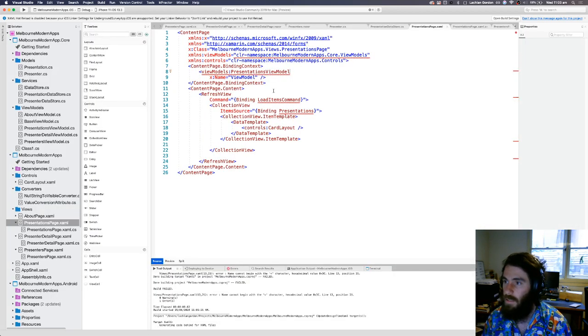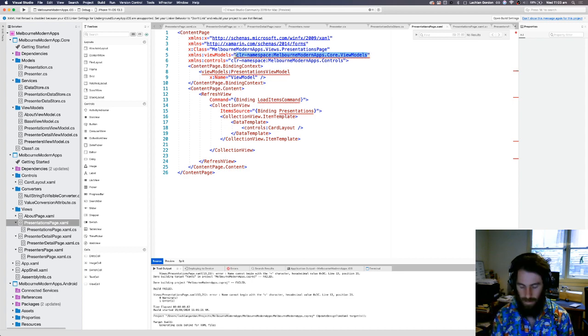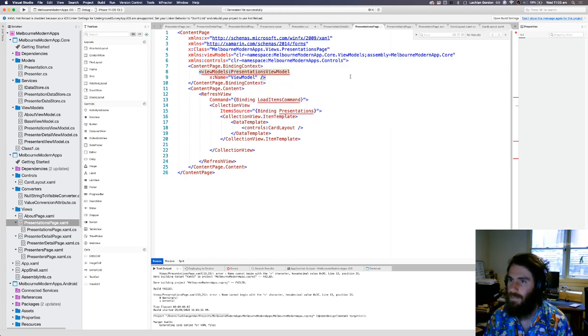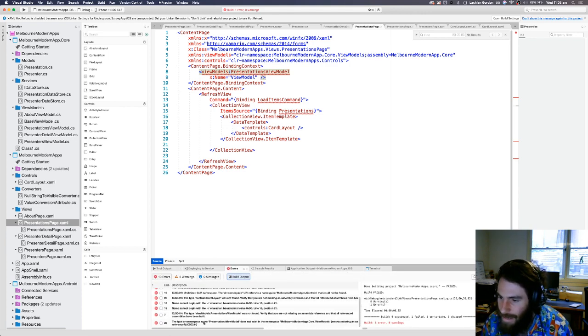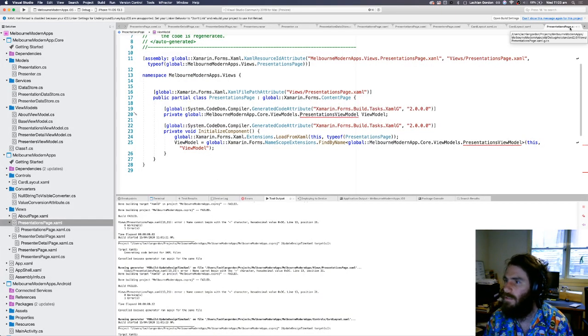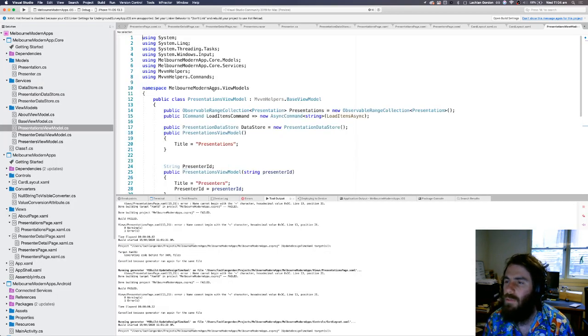XAML. Where does it exist then? Presentations view model still can't be found. Melbourne.apps.core.viewModels presentations view model. Where is it then? Presentations view model. Right. Align namespace to path.